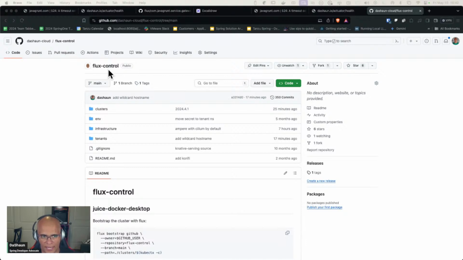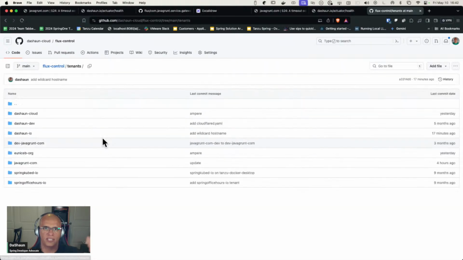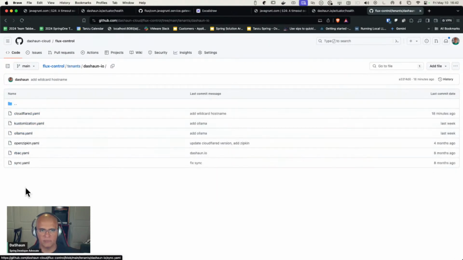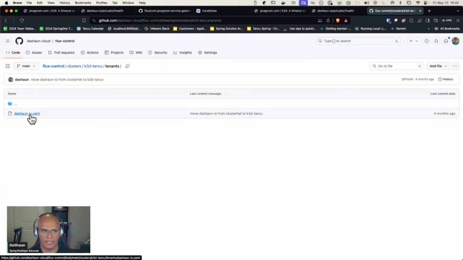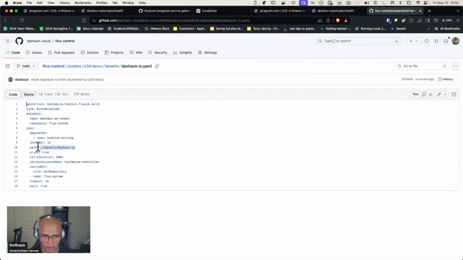Awesome. I have these tenants. These are the different domains, the different applications that I'm deploying to production. So this Deshawn.io has some backing services. In order to deploy those to a cluster, the only thing I need to do is go into that cluster. We're on this cluster. Hey, Deshawn.io, grab the tenants and deploy that.